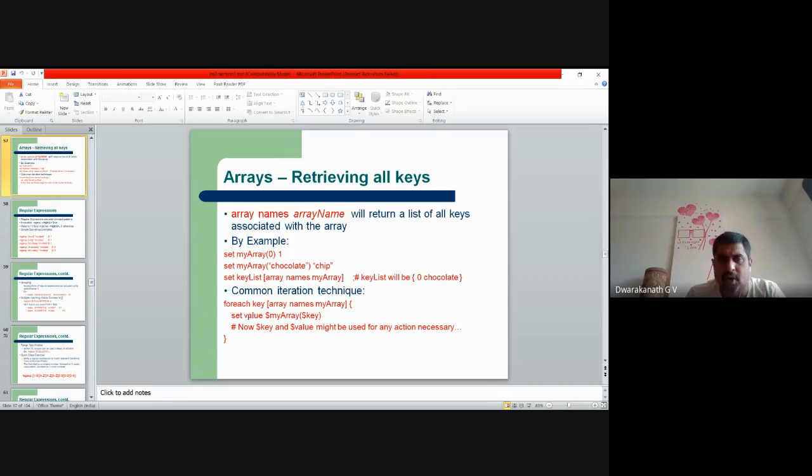Now observe this: foreach key. This is very important. What I told you, how foreach is very important. In the last session I have told you, right? For each, key is a variable here. So within the array you can see array names my array. So what you are going to do: set value $my array of $key.